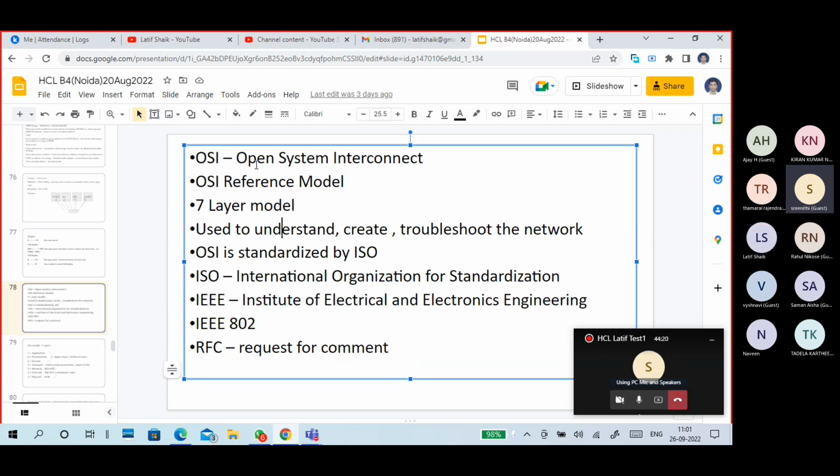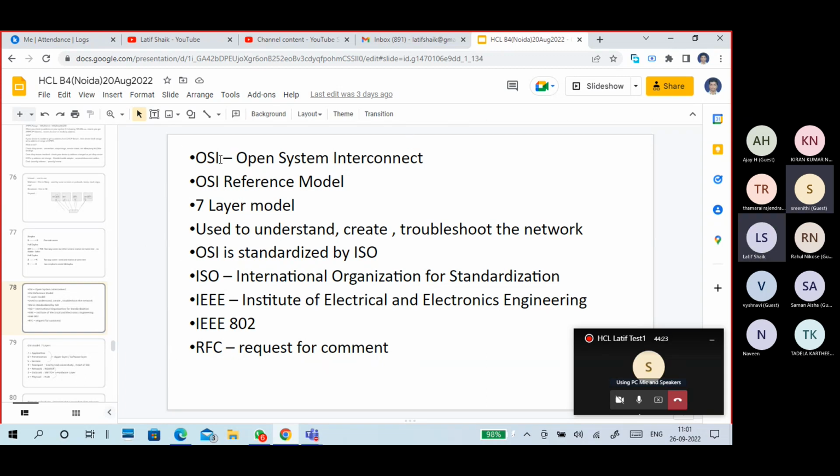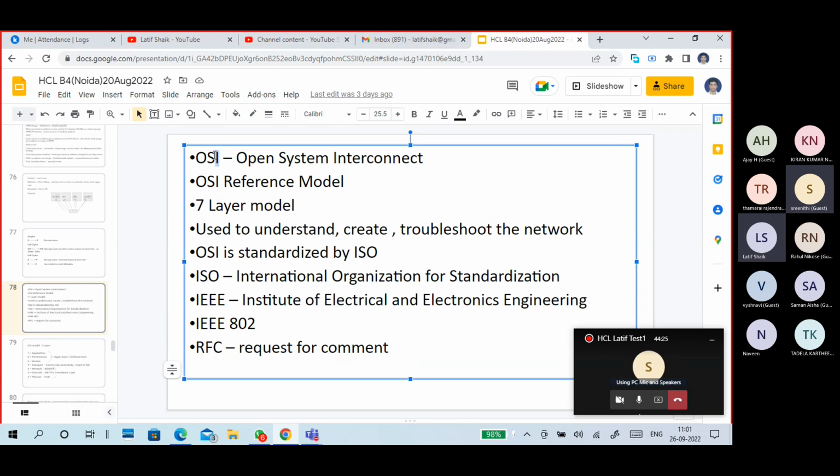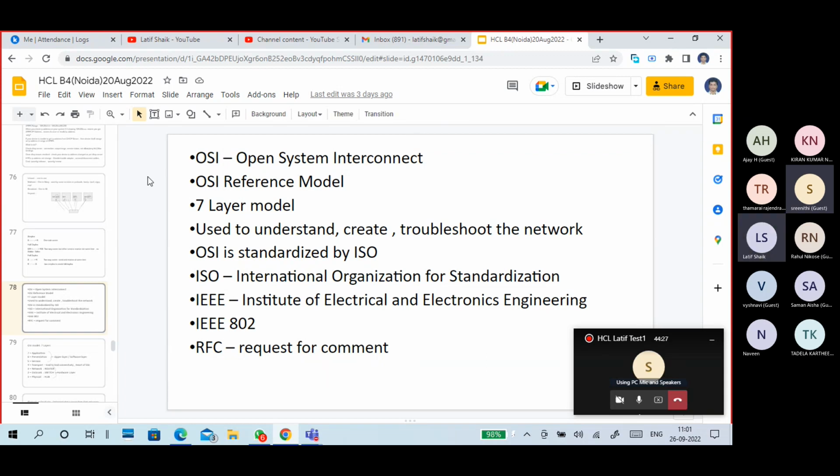Okay. So first of all, today first is the OSI layers. What is OSI? Open System Interconnect. The OSI layer is a reference model.